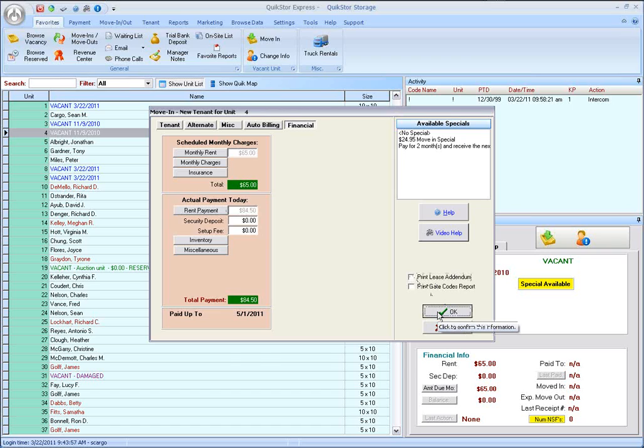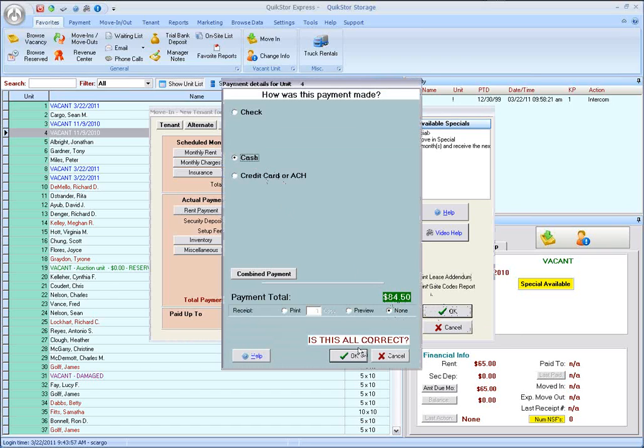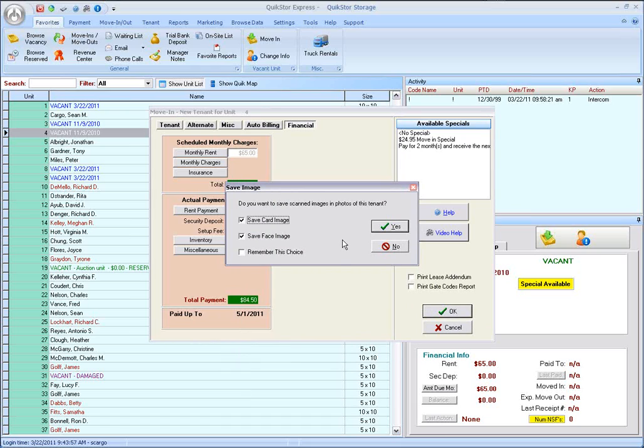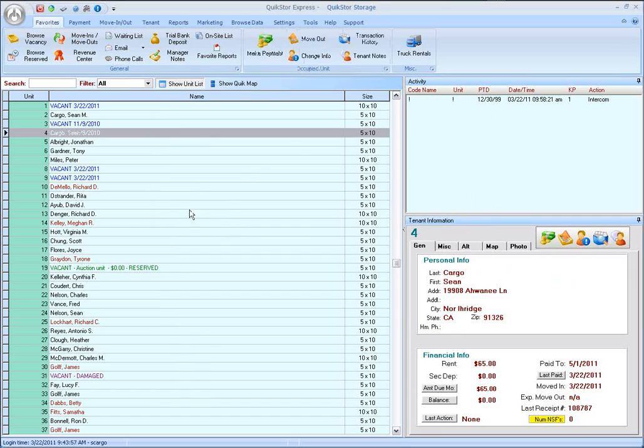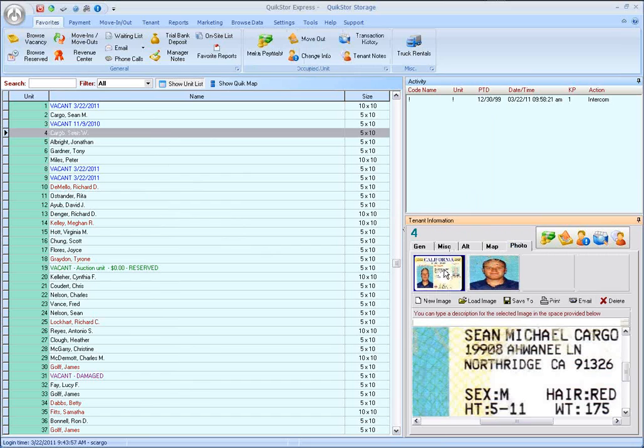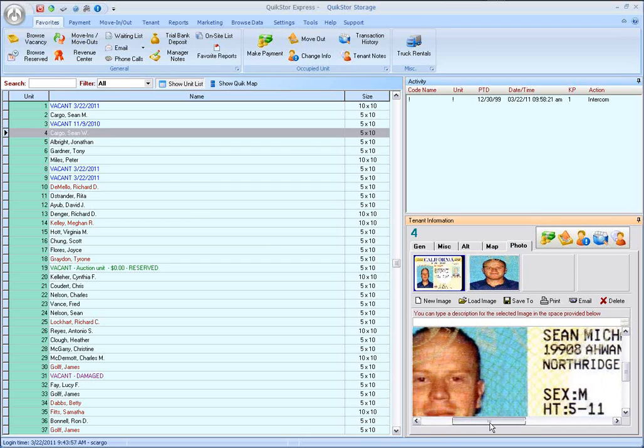So we'll go ahead and complete our move-in process. We'll take cash. Now at the end of this, it's going to ask us if we want to save the card image, which will store an entire image of the driver's license, or just the picture of the tenant. We'll go ahead and save both. Now in the future, you can set it so it will not ask you each time, but for our demonstration purposes, I did want to leave this so you can see it. We'll select yes, and we'll see that it's moved that person in, moved me in. And here's a copy of the driver's license, which you can see here in full blown up view.